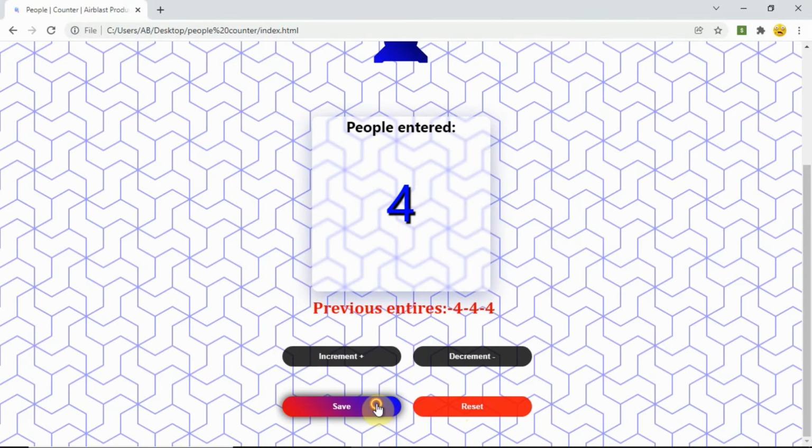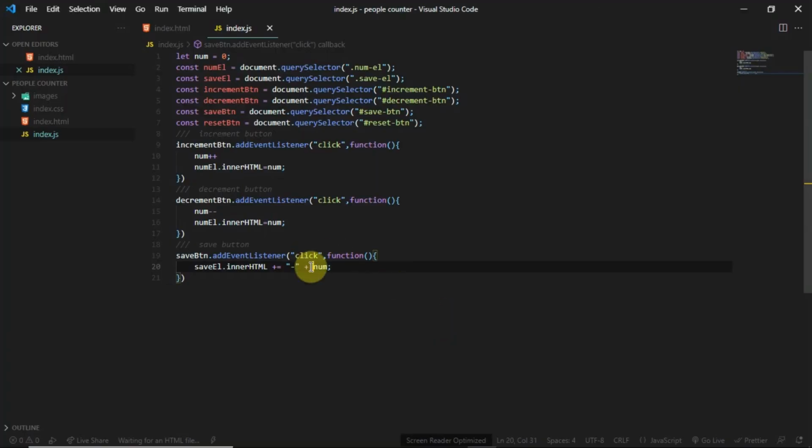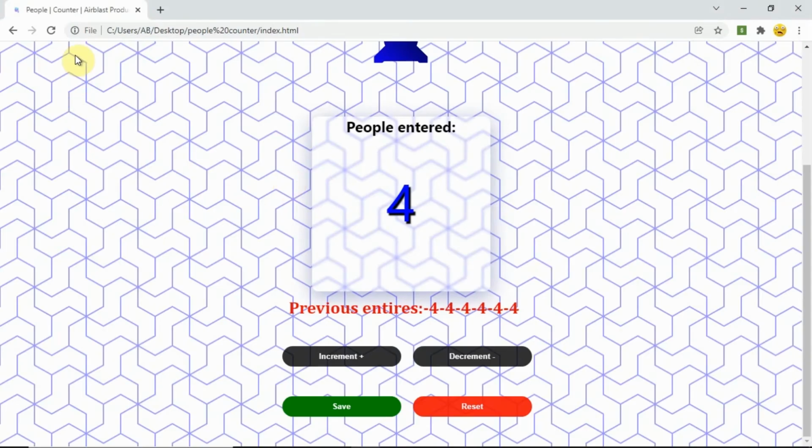Yeah, when we save and we are tired of saving, we want to reset this. Okay, I think let me concatenate a space here to make our work look more neat. Refresh, save. Yeah, I think this looks better.